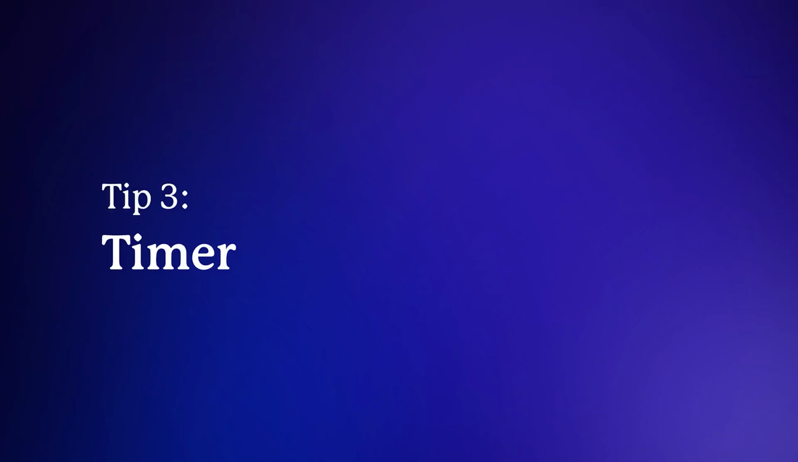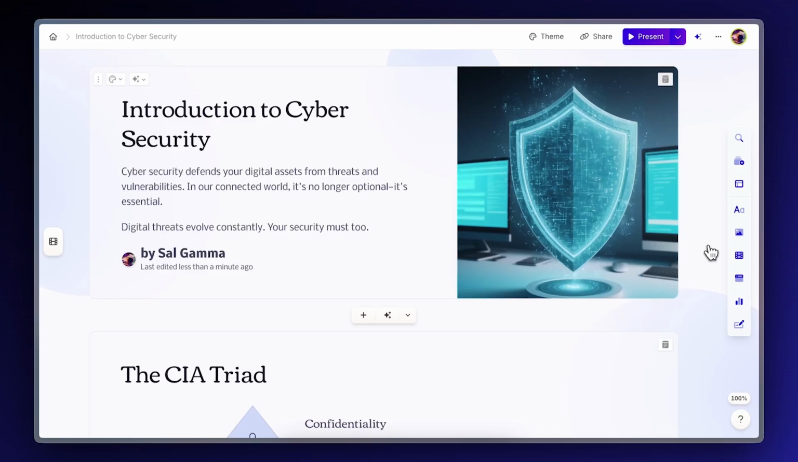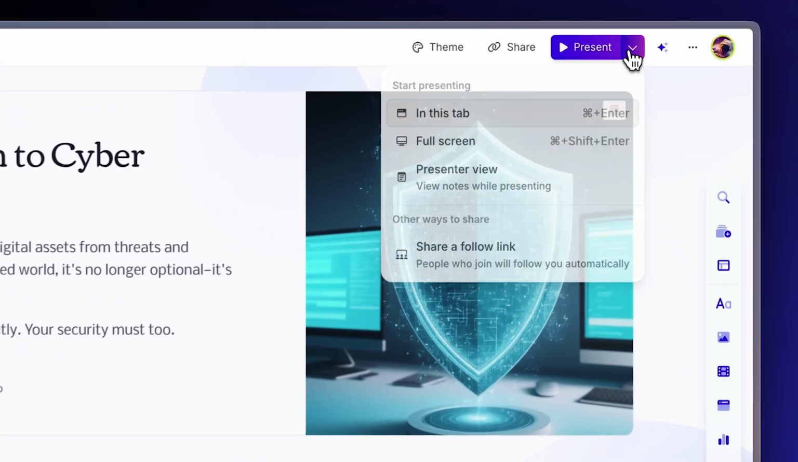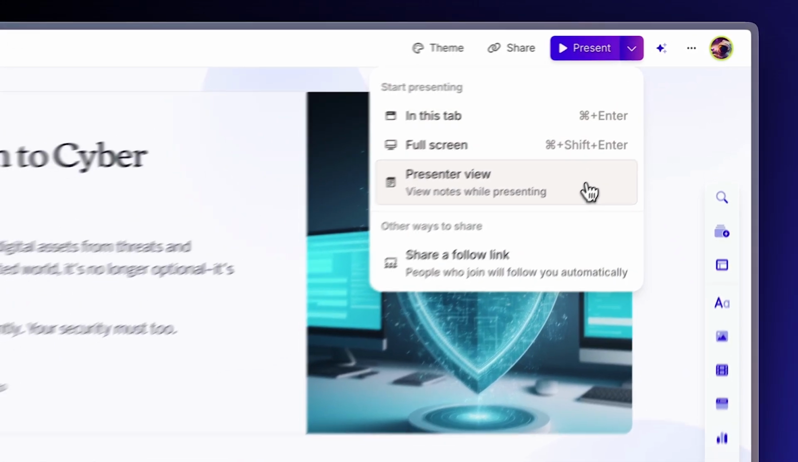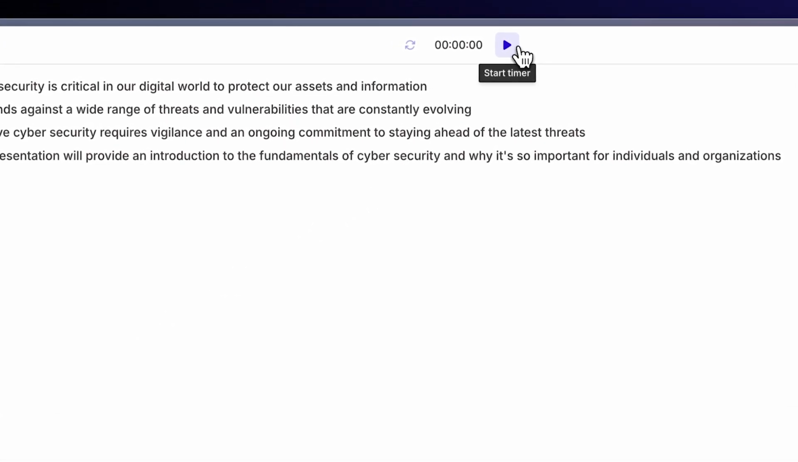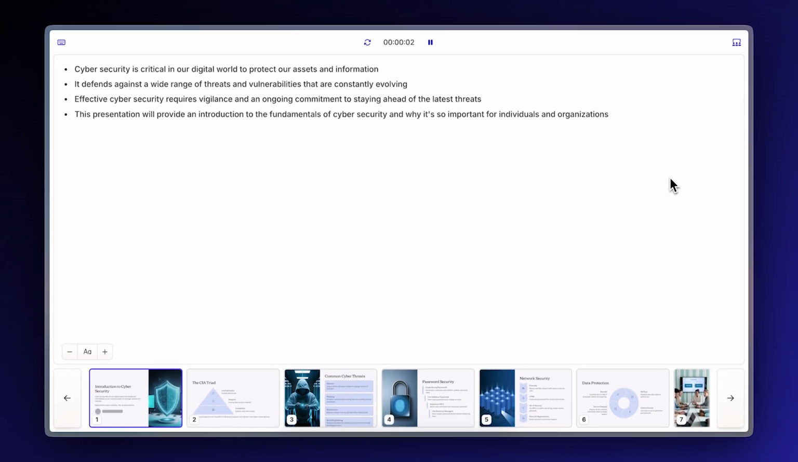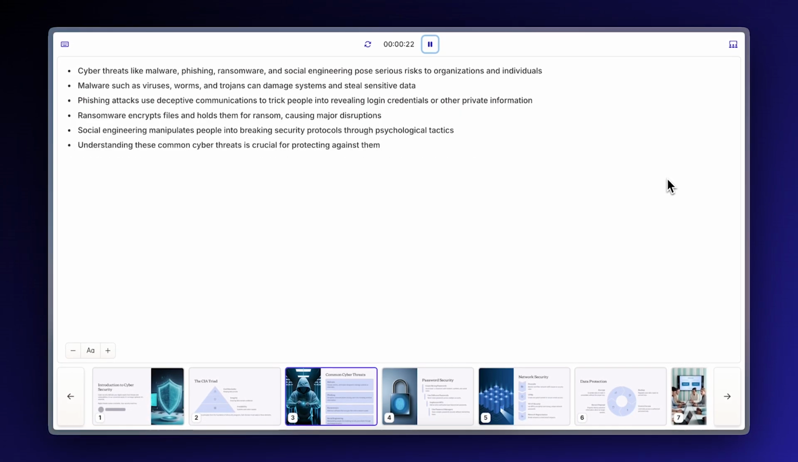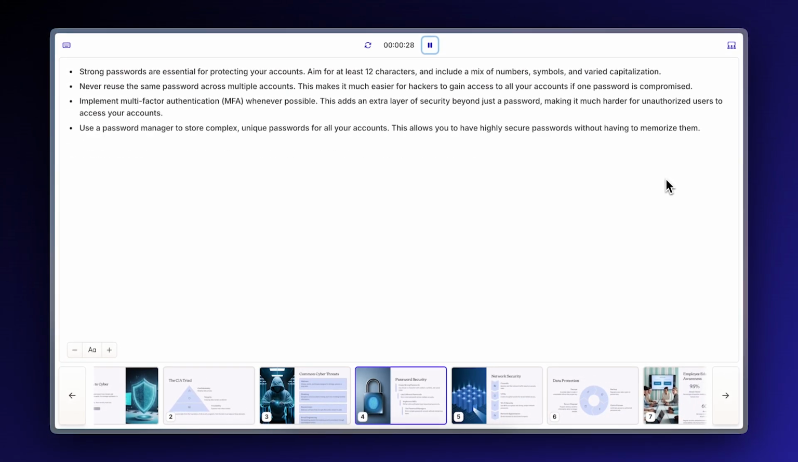Tip 3, timer. Staying on schedule is crucial for effective presentations. Gamma's built-in timer helps you manage your time without distractions. To activate the timer, click on the play button in the presenter view. The timer runs discreetly, showing you exactly how much time has elapsed. This simple yet powerful feature helps you maintain a professional pace without constantly checking your watch or external timers.